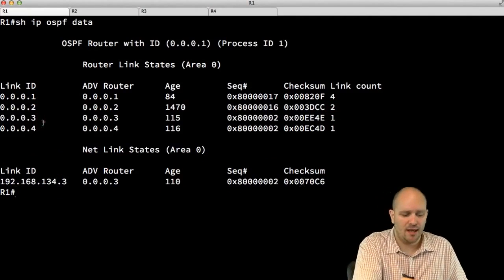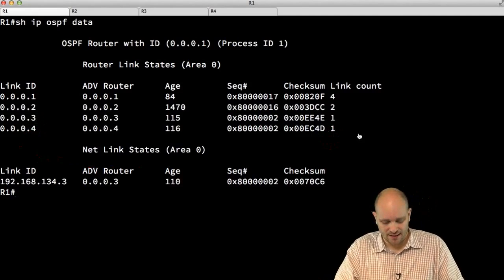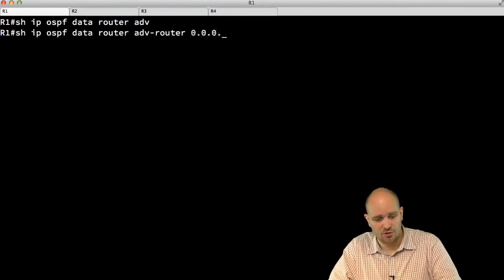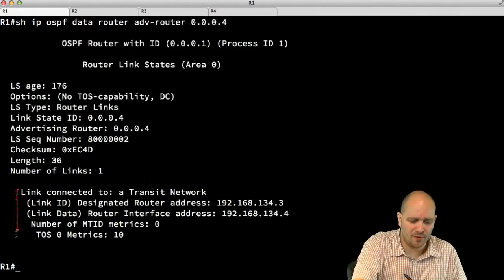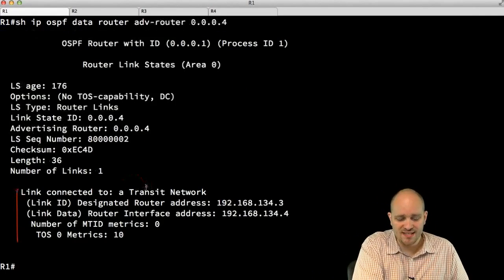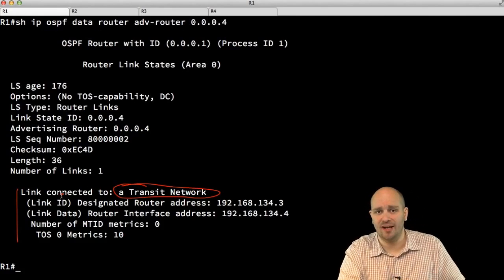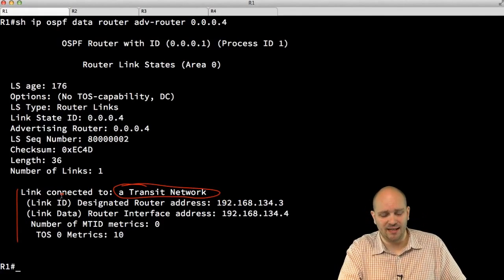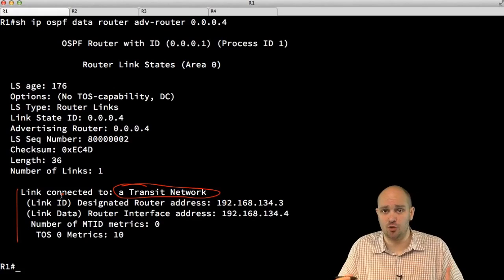So let's take a look at what R4, for example, told us about this one link it has. If I do show IP OSPF database router, advertising router 0004, what I'm going to be seeing here after the header is going to be a single link entry. Now, this time, it doesn't say this is a stub network or a point-to-point network. It says this is connected to a transit network. This is OSPF's way in the database of telling us that there will be information from the DR that we are going to be needing to calculate the actual topology.